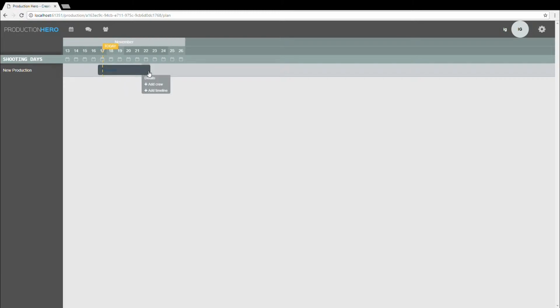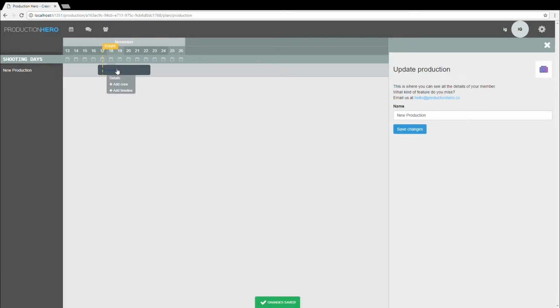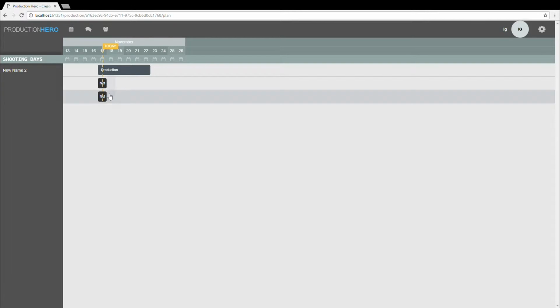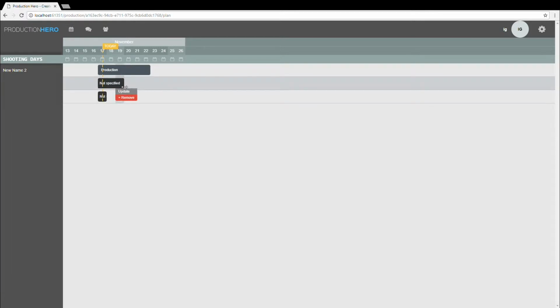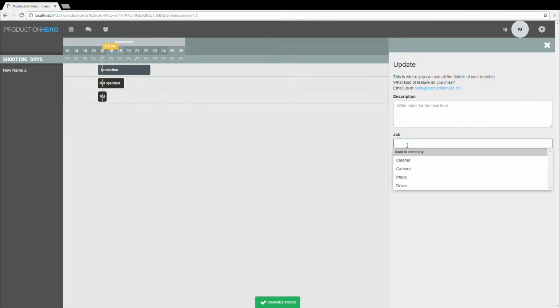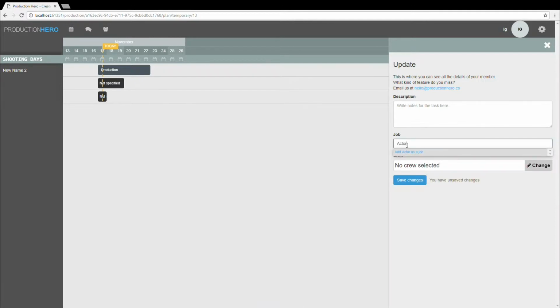So here is production. It has a default name. We can change it, for example, new name, to save changes. Also, we can add several crews here. For example, actor 1, actor.